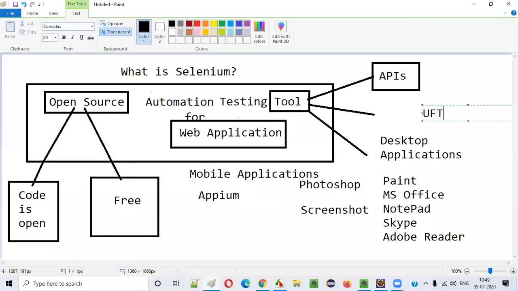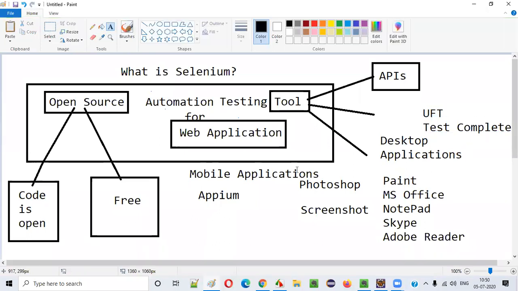Any tool other than UFT that we can use? Any ideas other than UFT, guys? So apart from UFT we have Test Complete. If you know some tool like Test Complete, yes, you are right, guys, Test Complete is a tool. Okay, Surabhi has pinged that Test Complete is a tool for desktop applications.